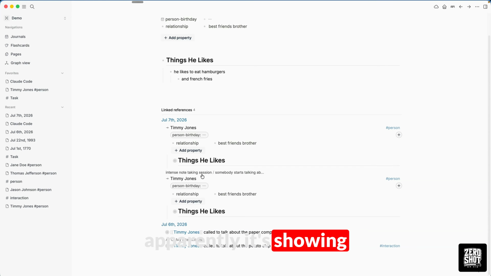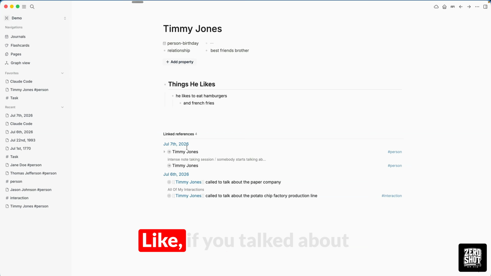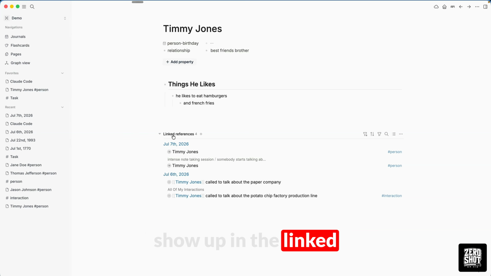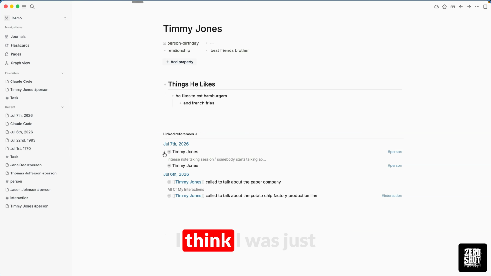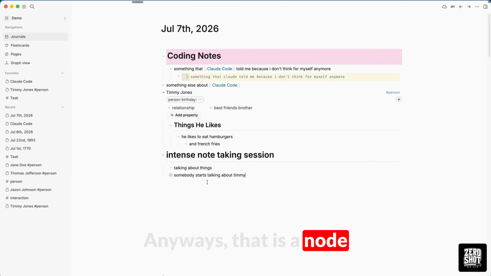Like right here, apparently it's showing both of those references that I just made. That's fine. If you collapse it, it makes logical sense. If you talked about the person, it should show up in the linked references, and it does. I think I was just intimidated because it had them expanded. Anyways, that is a node reference.